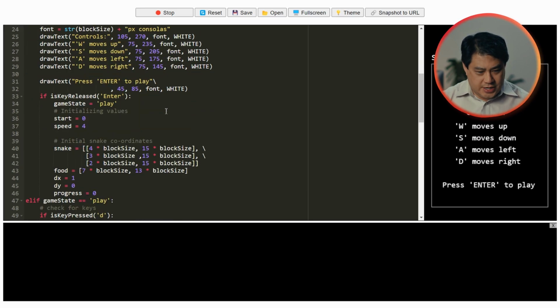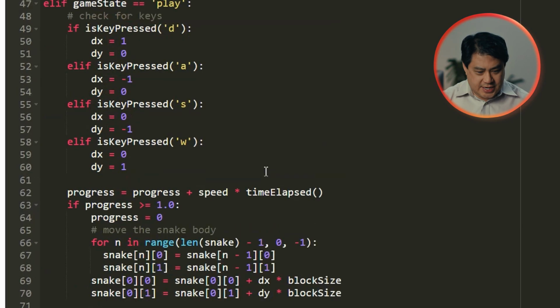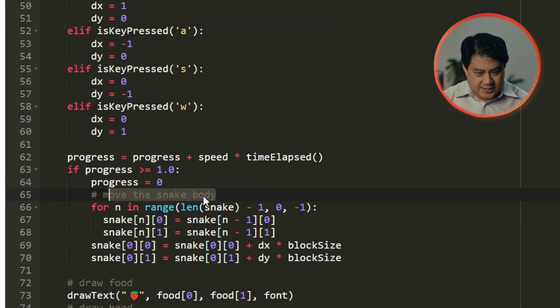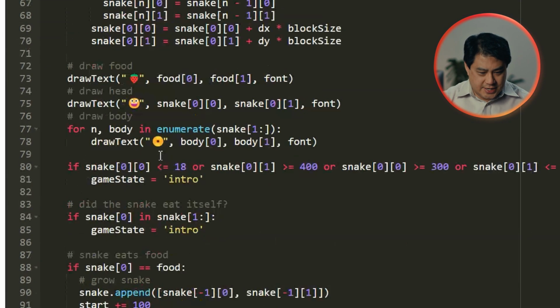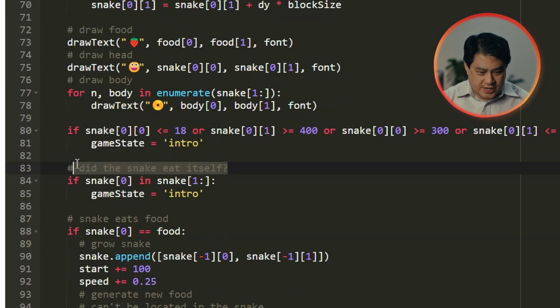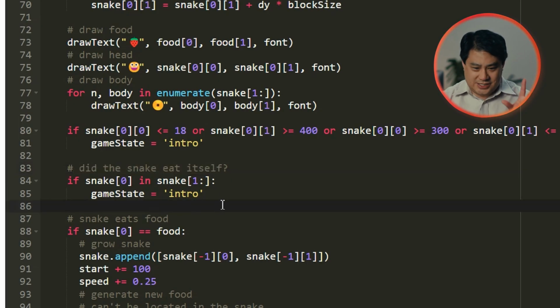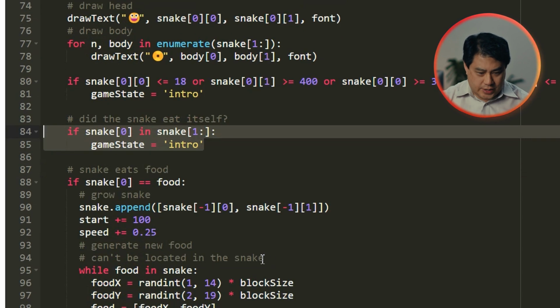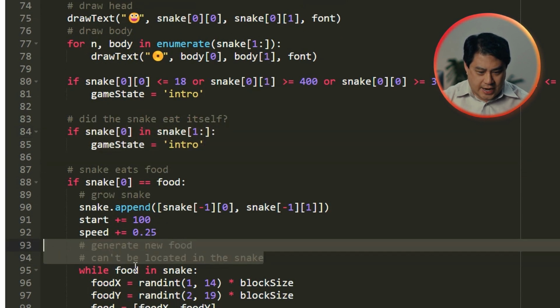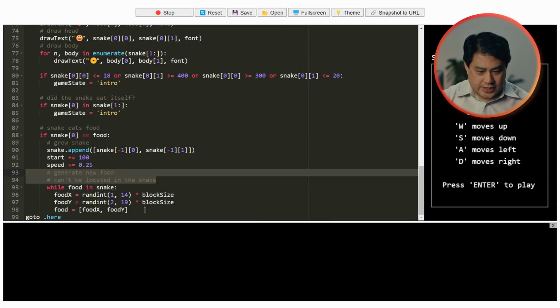So if we take a look at the code here, you can kind of see that we have a comment here that says move the snake body. So you get a clue that this is probably responsible for moving the snake around. You can see a comment here that checks, did the snake eat itself? So that's ending the game if the snake jumps and eats itself. That's giving us a hint that those two lines of code is doing that, and so on and so forth. Generate new food can't be located in the snake. When you generate a new food in the game, ideally you don't put it into the snake. So that's a bit of the code that actually does that.